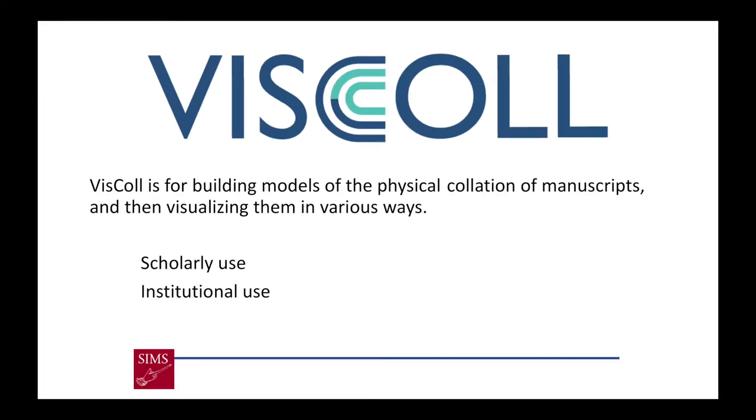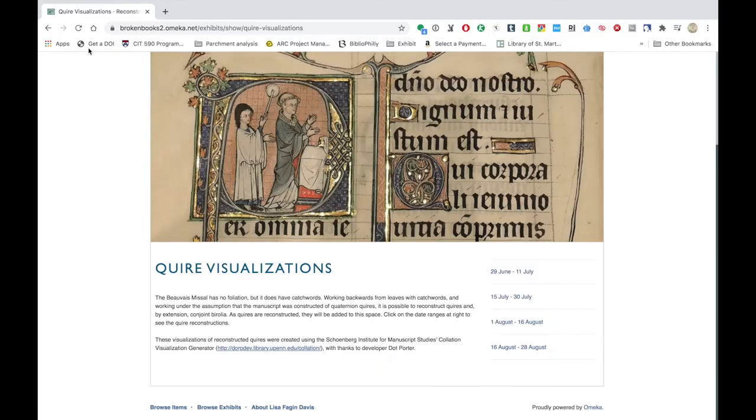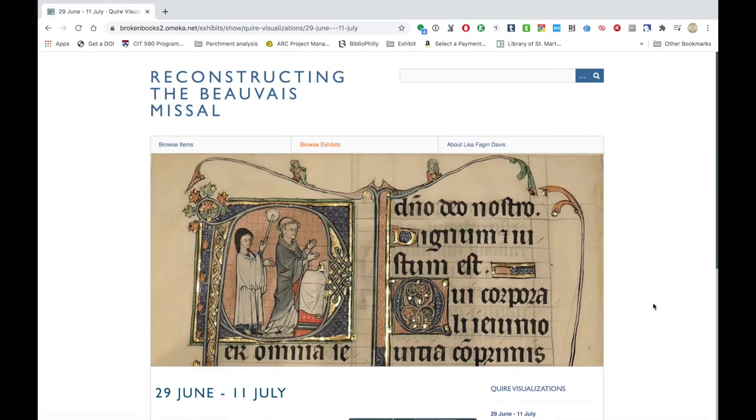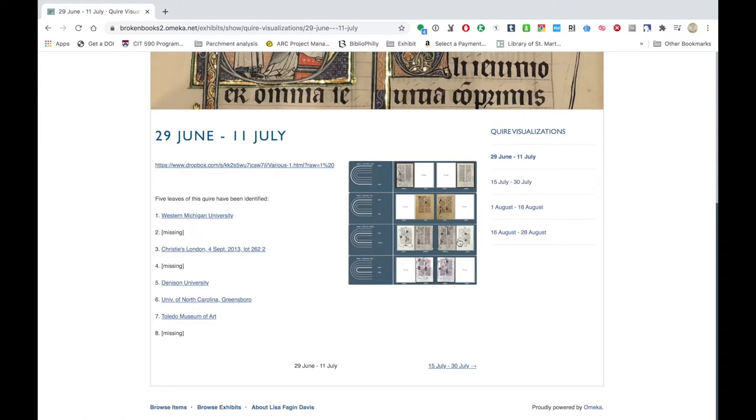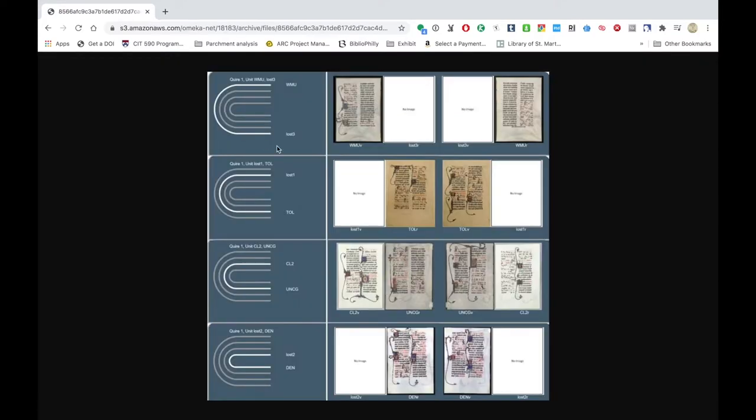And obviously, this is a Venn diagram. There is a huge overlap between what I'm referring to as scholarly and institutional. And this is not to imply that institutional use is not also scholarly. The difference being that in the use case of a scholarly user, you are a student or you're a faculty member. You're interested in making some kind of scholarly argument about a manuscript or a group of manuscripts, and you are using their physical construction as part of your argument.